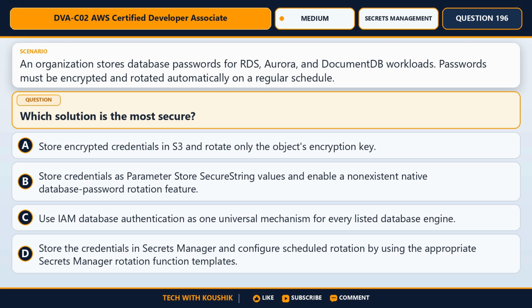Option A, store encrypted credentials in S3 and rotate only the object's encryption key. Option B, store credentials as Parameter Store secure string values and enable a non-existent native database password rotation feature. Option C, use IAM database authentication as one universal mechanism for every listed database engine. Option D, store the credentials in Secrets Manager and configure scheduled rotation by using the appropriate Secrets Manager rotation function templates.